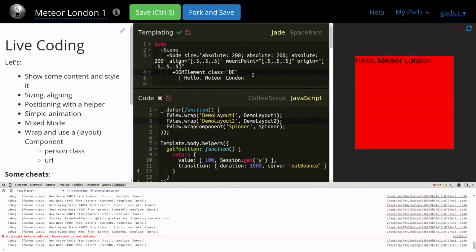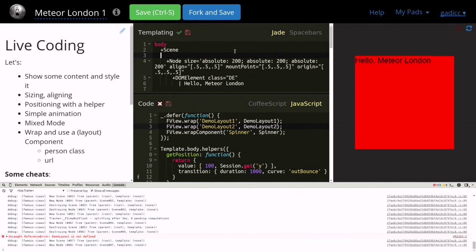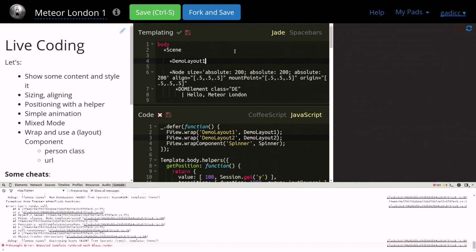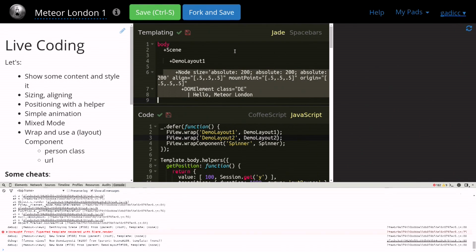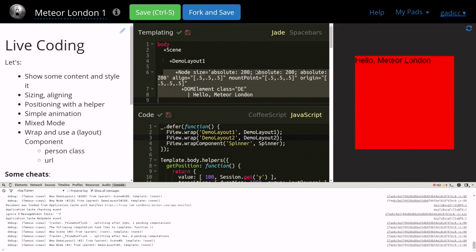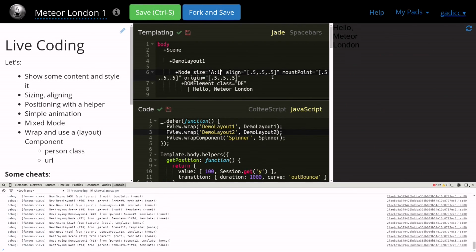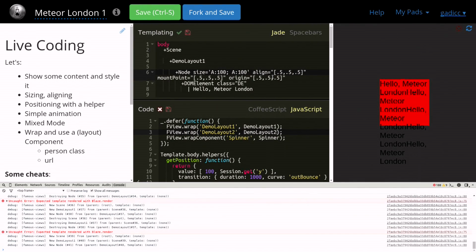So what we're going to do now is say, okay, right over here, let's use this layout, demo layout 1, and let's indent this. Okay, there are a few things that don't auto-refresh. Now I'm going to go a lot smaller. Also, there are shortcuts for size. You don't have to type this whole thing out every time. You can just go A100. Okay, that's a bug that I mentioned before.